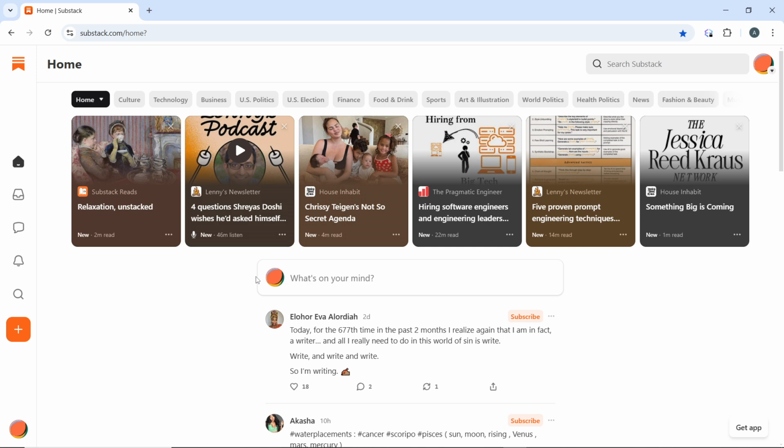The first thing you need to do is to open your web browser and go to www.substack.com and click on login at the top right corner of the page.